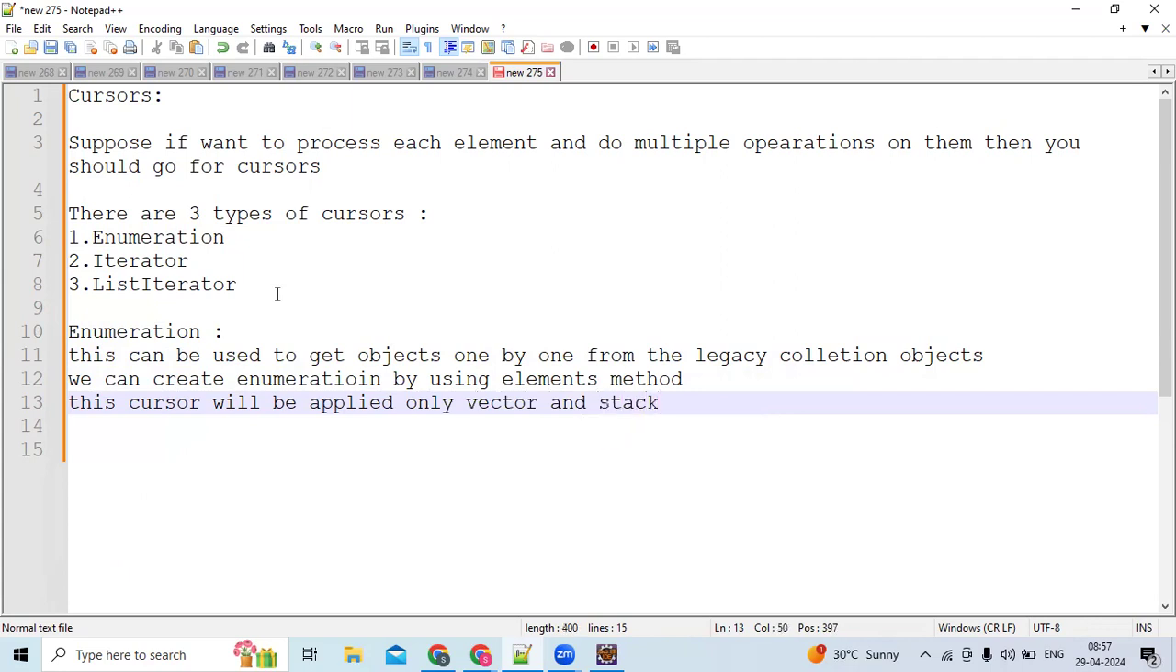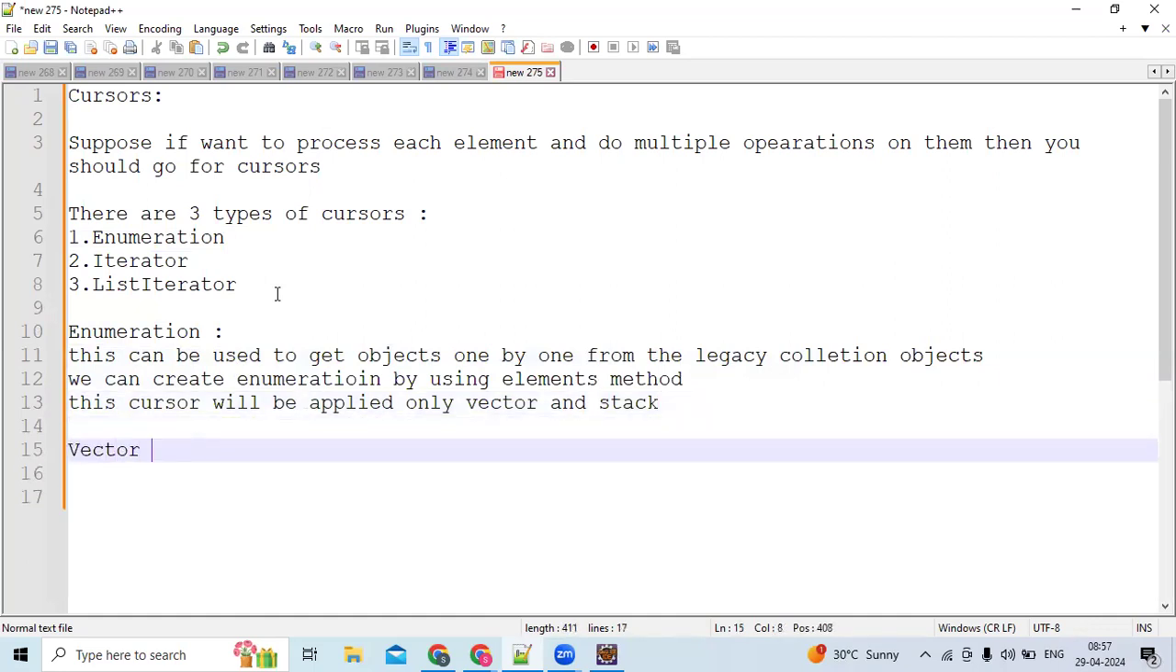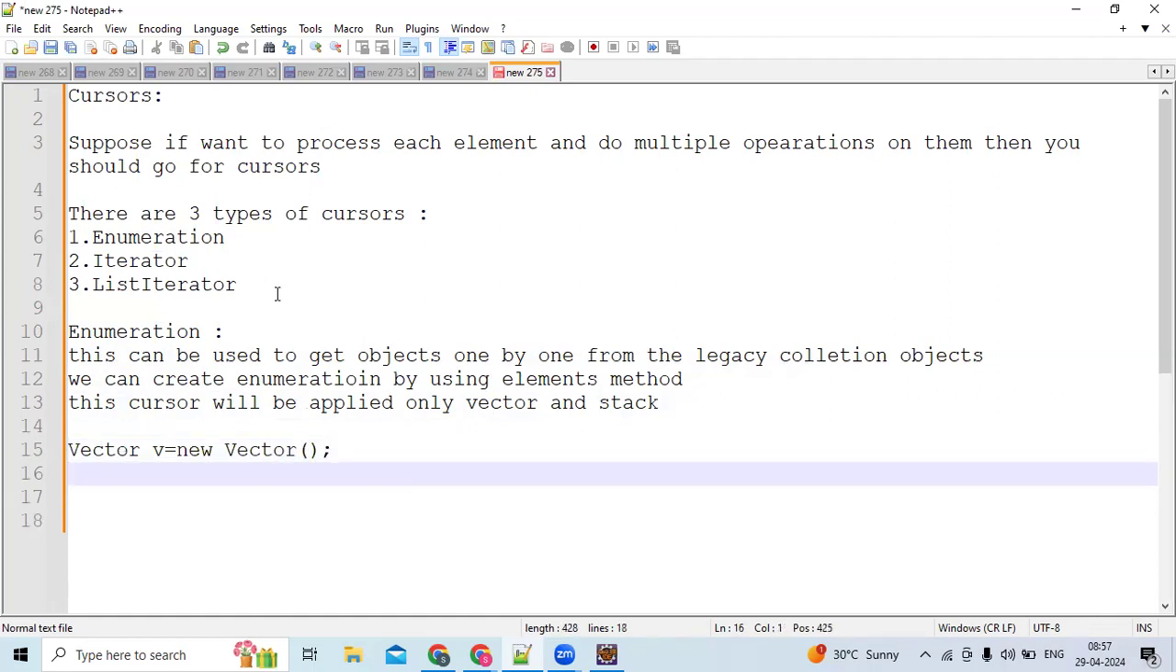Okay, guys. So you should create a Vector b equal to new Vector. This is the object, right, guys? Let us assume you have added some numbers to it. You can create an Enumeration object in this way: Enumeration e equal to v.elements. Is that fine?